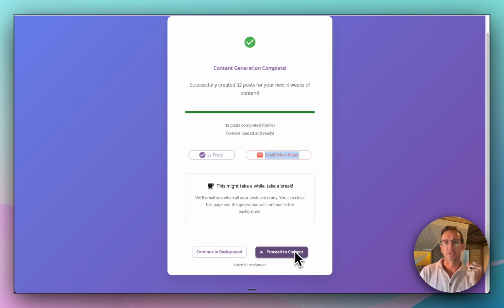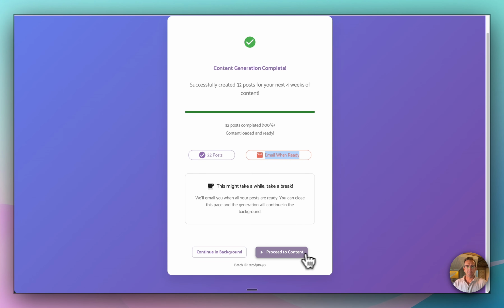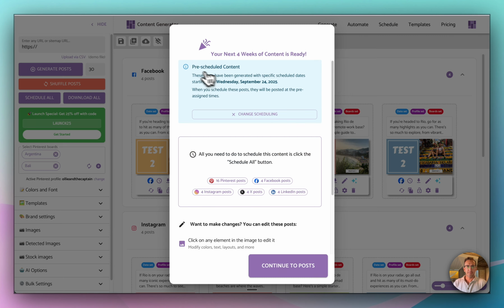You can proceed to content. So if you have a big site and you're generating a lot of posts, and you are scanning a lot of different website URLs to generate content from, this can take a lot longer, of course. But in this case, it took quite quick. So the content's done. Let's proceed to the content. And we can see, cool, the next 4 weeks of content is ready.